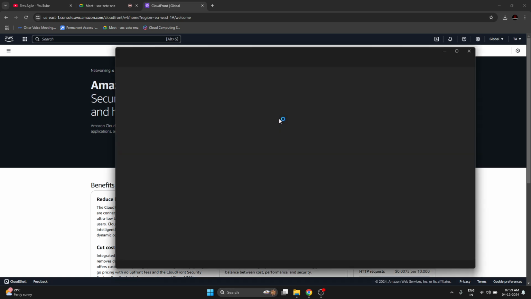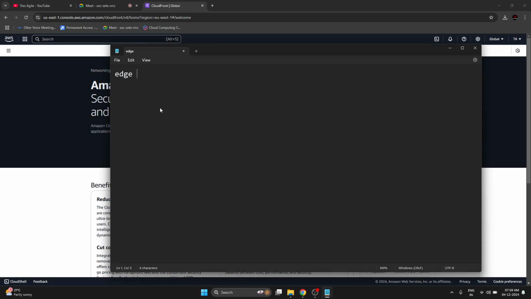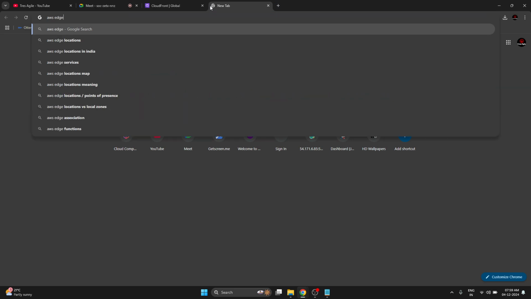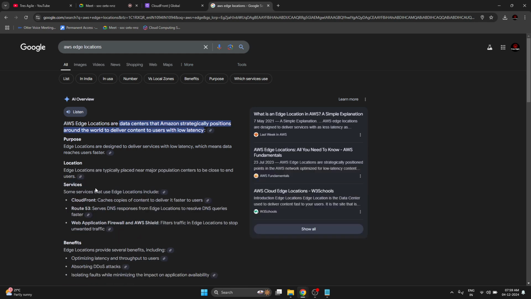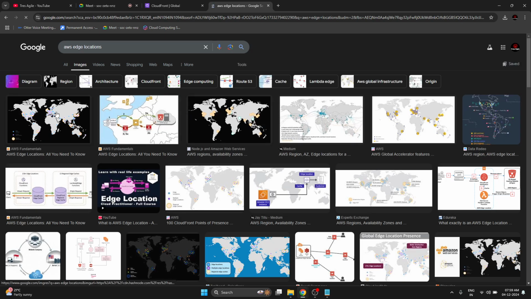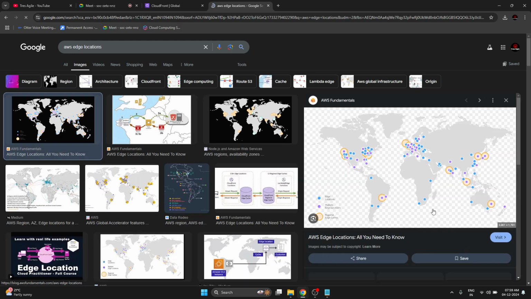Let me just open edge locations. More than 60 edge locations are there in AWS. Let's go to the image. Imagine, see, there are 60 edge locations all over the world. What happens is CloudFront will cache your content and store the cache in all the edge locations.